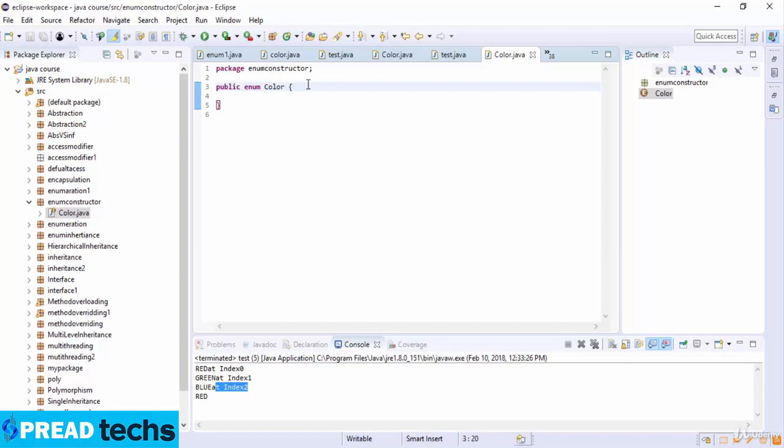Remember that an enum can contain a constructor, and it is executed separately for each enum constant at the time of enum class loading. Here I create this example with an enum concrete method only. We have not used an abstract method in this example. So enum is a keyword, and then the name is Color, with constants red, green, blue.